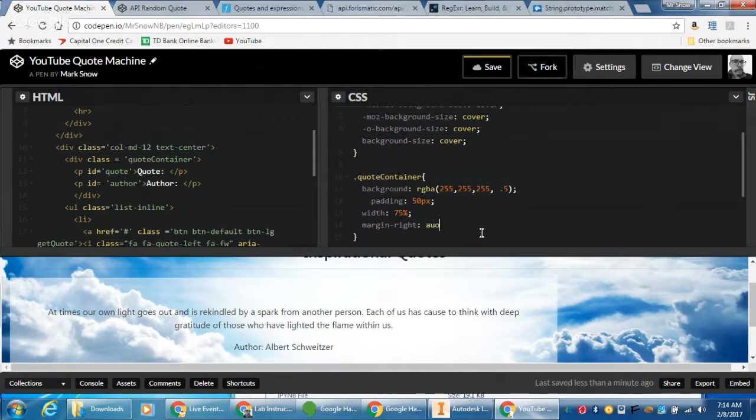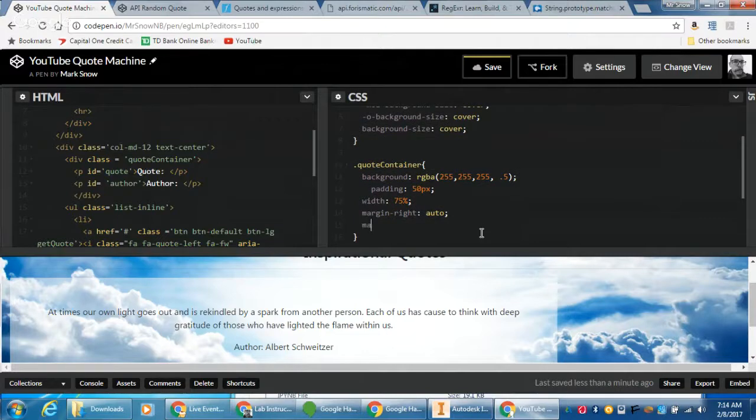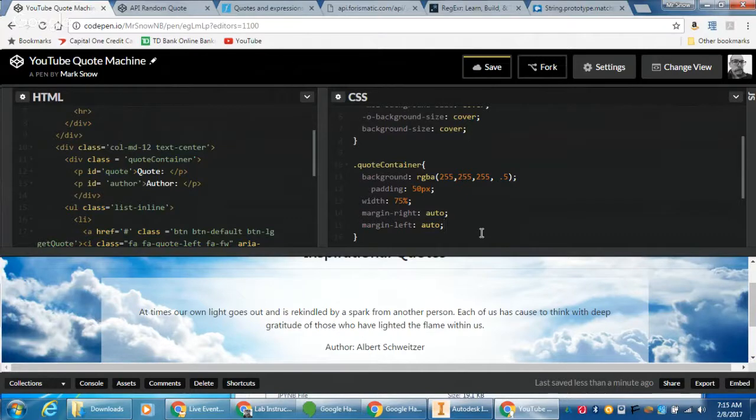That's auto. Okay. And then margin left. There you go. It bounces right in the center.